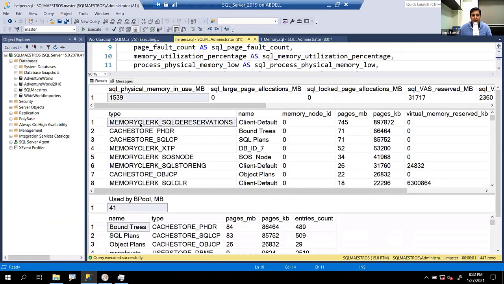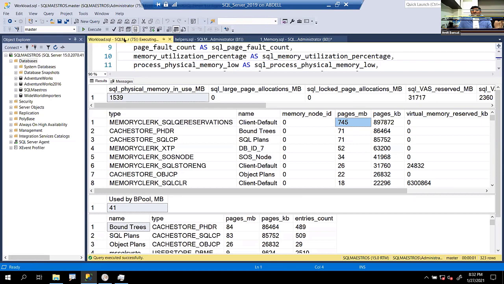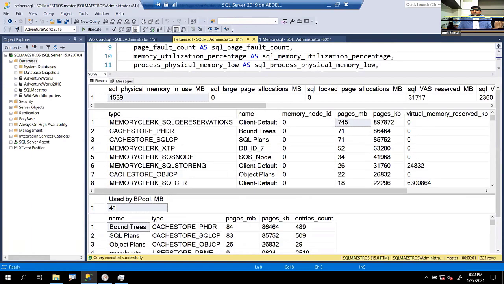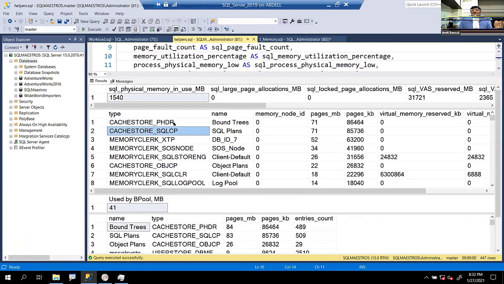You will see now that memory clerk SQL reservations comes on top, and it's consuming close to 700 to 800 megabytes of space. Now this is interesting. Now you can see suddenly SQL reservation shoots up on top, much more than buffer pool. And when you stop this workload and go to the helper and execute this again, you can see SQL reservation just vanishes away. So this is like clerk allocation and deallocation happening very dynamically.